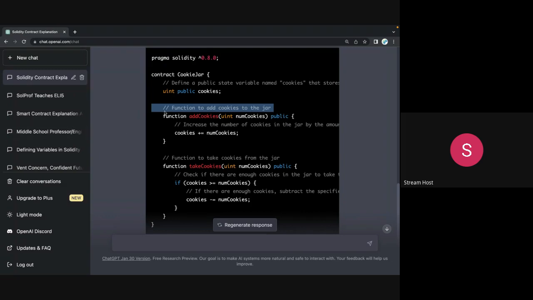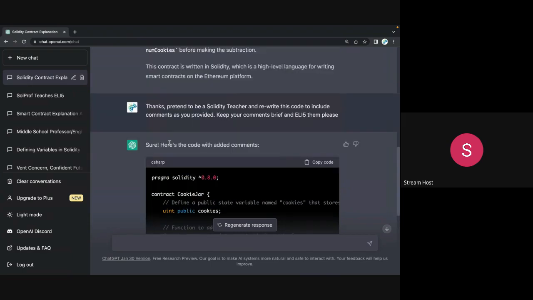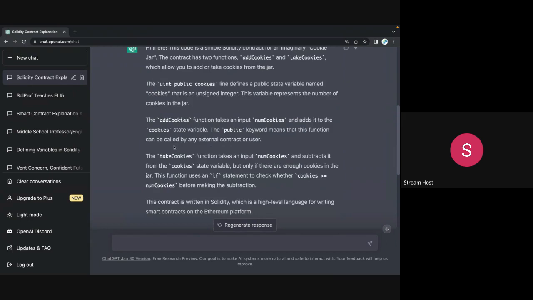We asked ChatGPT to teach us about functions. That's what we're learning today, functions with the variables that we already learned. It came back that we're going to be creating a cookie jar contract, which has two functions, and we just asked it to add some comments because it just explained to us what it's doing.